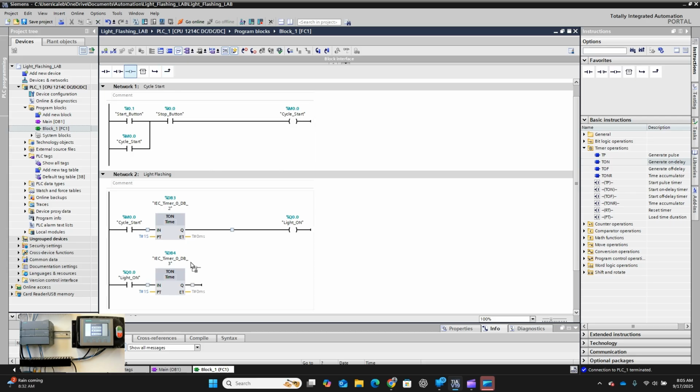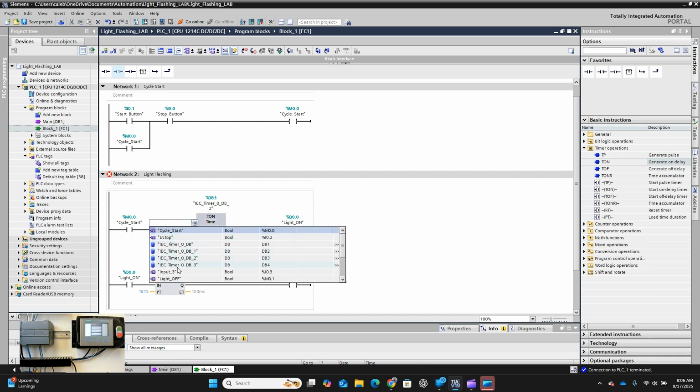And then I'm going to add another memory bit here called light off. So memory bit 0.1, light off. So when this timer is complete, we want the light to turn off. How we're going to achieve that is we just have to interrupt this circuit. So this timer, remember, remains complete and the output remains true as long as this input is triggered. So we just need to break this for a millisecond. So I'm going to throw a normally closed contact there, and I'm going to reference light off.